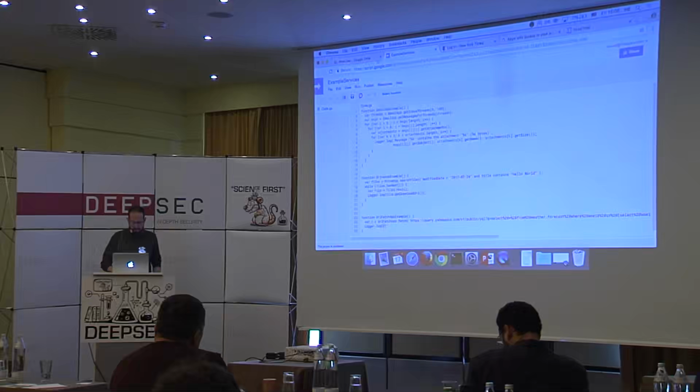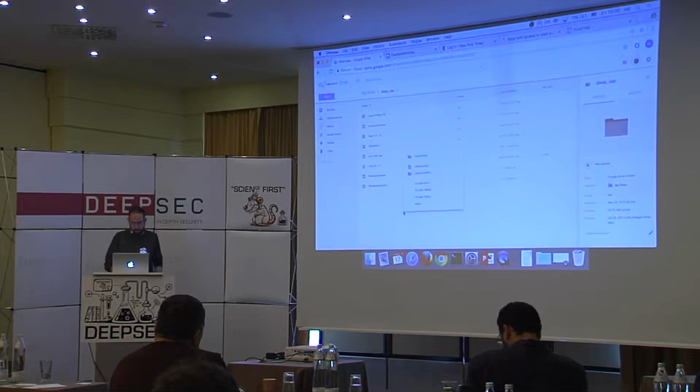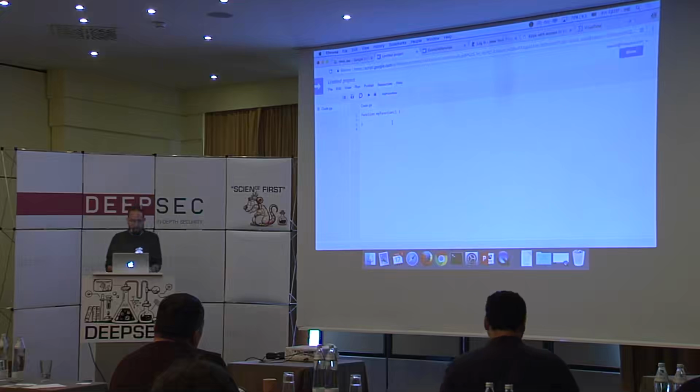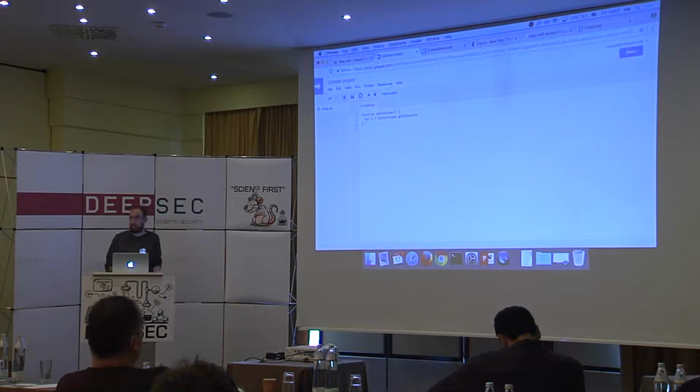One thing that I want to show is how to actually create a Google Apps Script. If I want to create a standalone script, I'm just standing in my Google Drive, and I press to create a Google Apps Script. It will open this script editor, and you can start writing code here. For example, if I want to get contacts, I can do getContacts, something like that. Very simple, very easy.